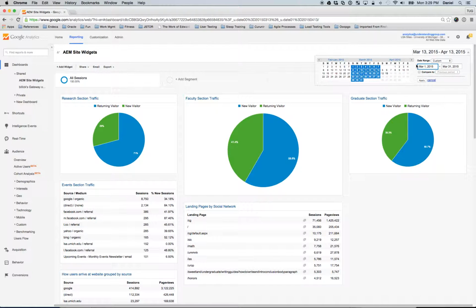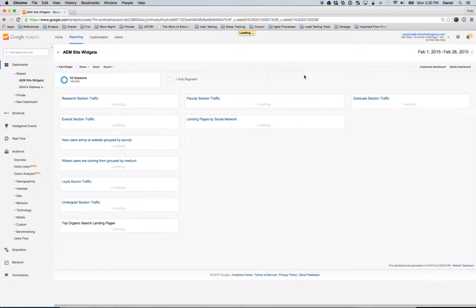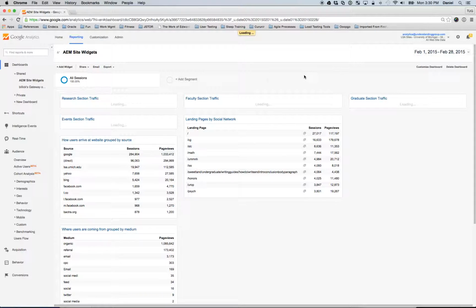So in this particular case, I say, no, actually, I really do want February. So I type in February 1st, and I go to February 28th, 2015. And notice that the box is red until you put in the proper format, which in this case is the 3-letter abbreviation for the month, a space, the day of the month, a comma, a space, and then the full 4-number year. Click on Apply, and it will reload the data.